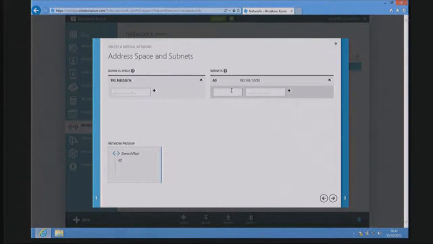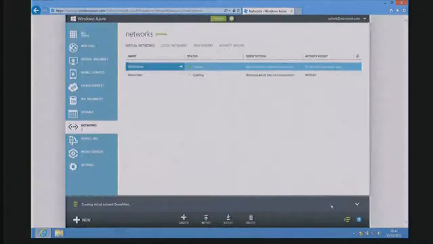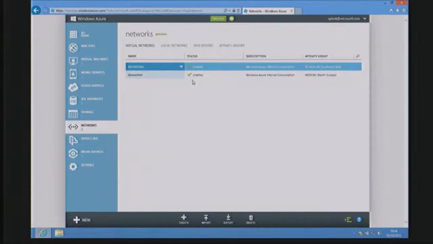Let's call this one other. And that can be in like 192.168.2.0, and then we'll mask off the top 24 bits to specify the subnet. Okay, so I'm not going to use any DNS servers from any special network because I haven't got a DNS server yet. I will create one myself later. And let's say OK to that. So we're away creating it. So we can see that's created the VNet.